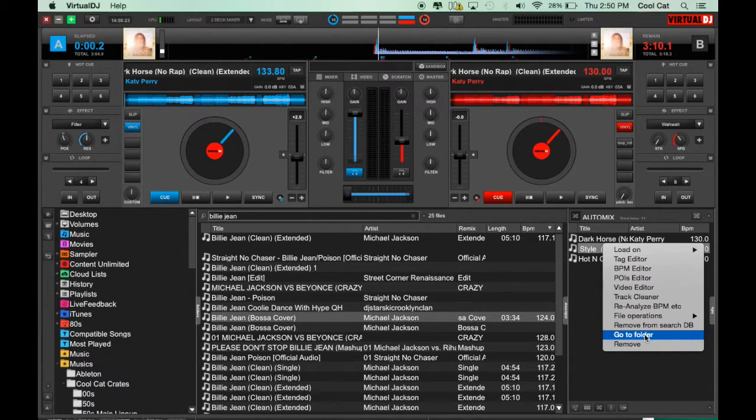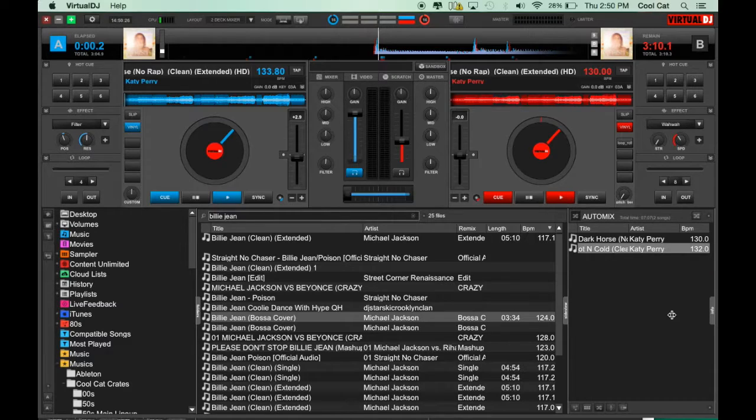Go to folder, shows you where it is on your hard drive, and then remove just takes it out of your list there.